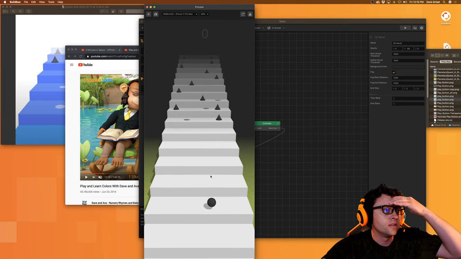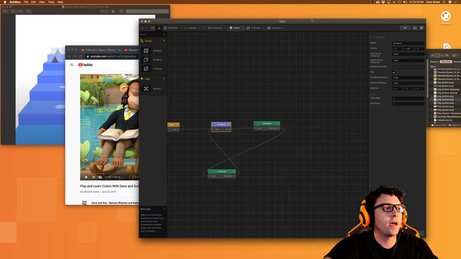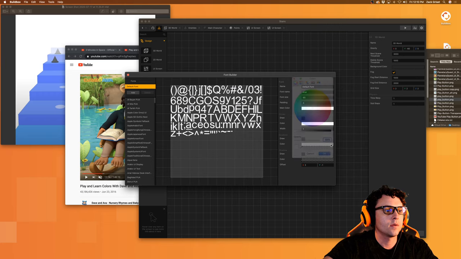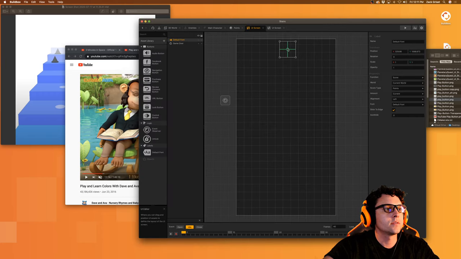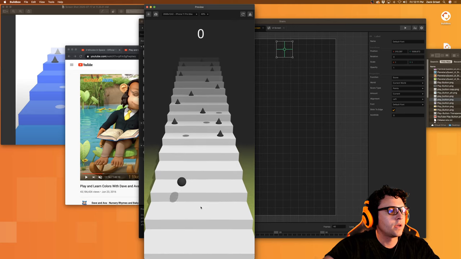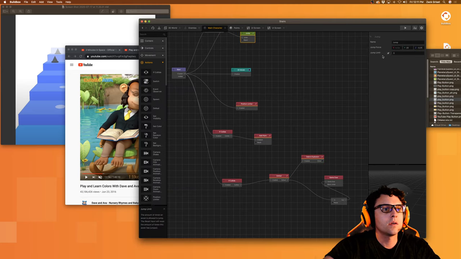Okay, so this looks more like the game. And then I take it back on the font, it should be white. Okay. And then the UI screen, let's make it centered. Okay. And then the jump on the main character needs to be a little higher.